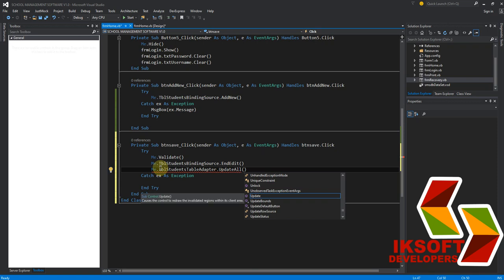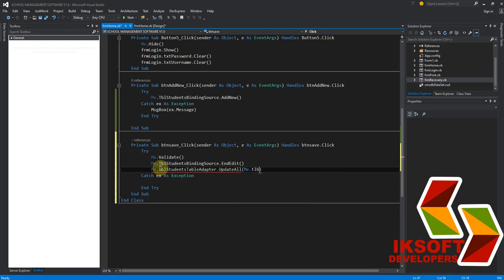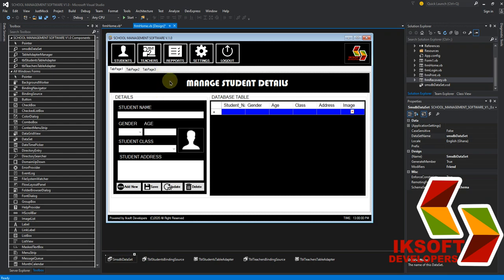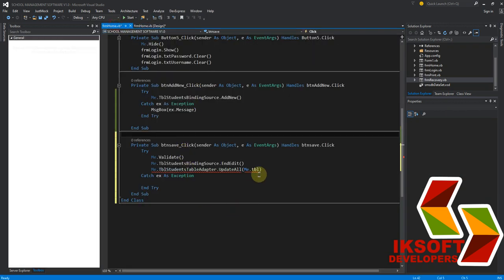We will say Me dot tbl student data set. So let's go back and see. I think, okay, yes, that is the SMS data set. So we have to say SMS data set, and that is awesome.